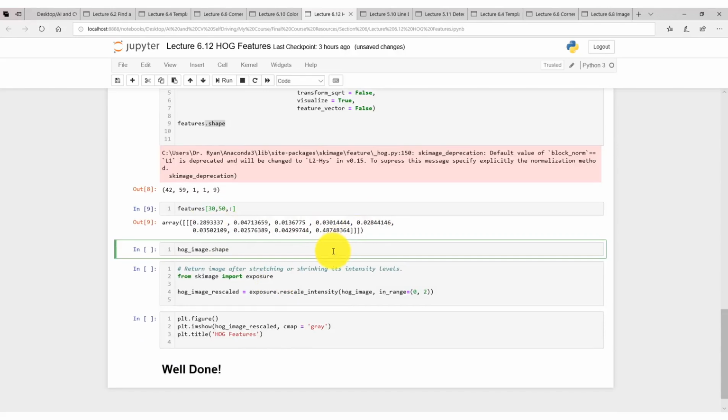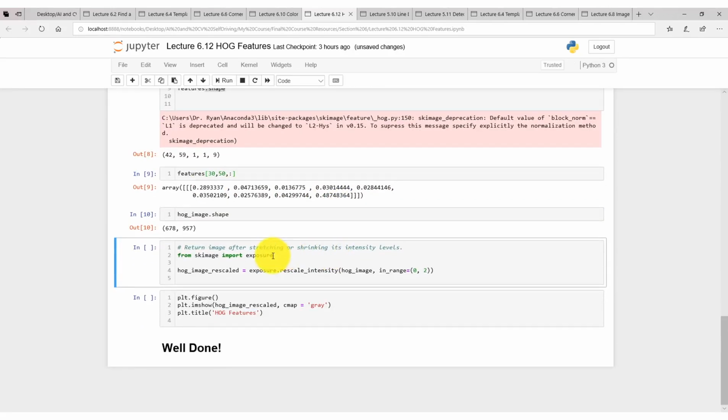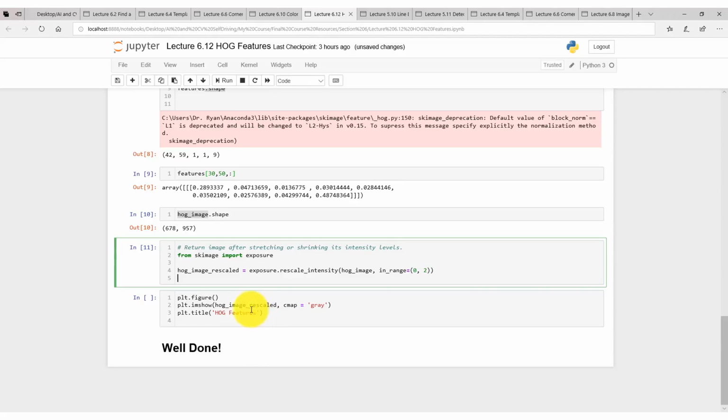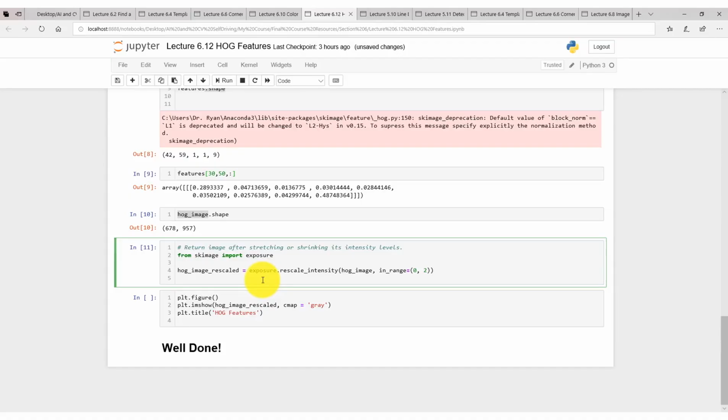Okay, let's run it one more time. That's the image. Here, what we're going to do is very important. We're going to take my HOG image, which is what I wanted to plot, but instead of plotting it directly, we're going to rescale the intensity just to make it pop up a little bit so you can actually see these different stars, or HOG features, that we had.